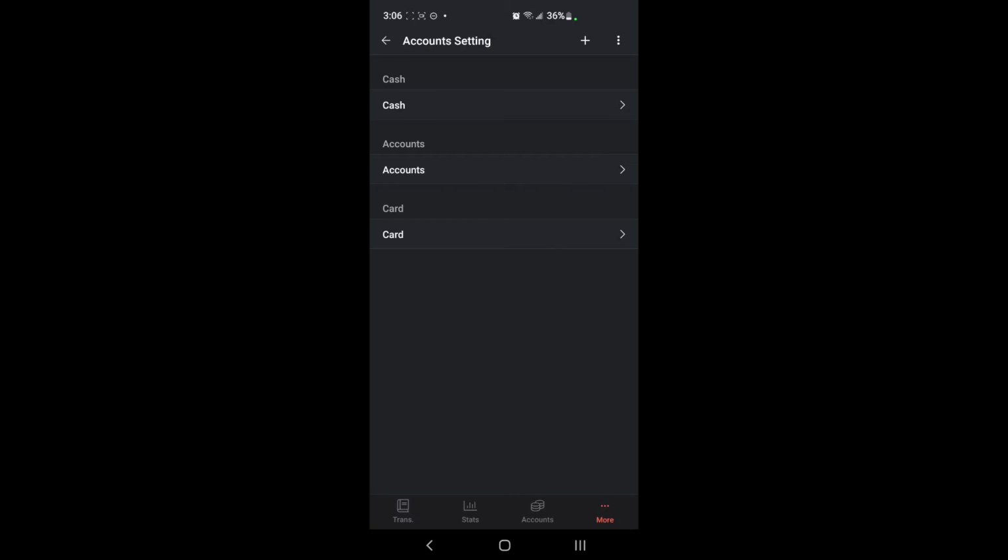And this is just where we would add our individual accounts. Under cash, obviously we just have cash. Under accounts, the default is account. Under cards, the default is card. But we want it to be very specific. If we want to add something, we would press the add button.